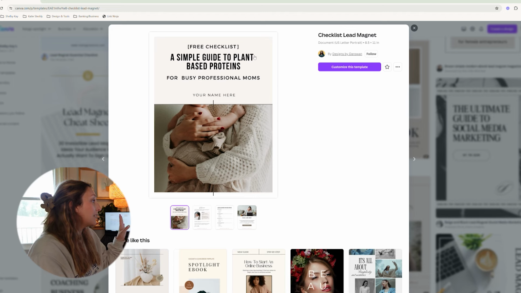Very simple. It's a checklist lead magnet, which is a very popular lead magnet option.